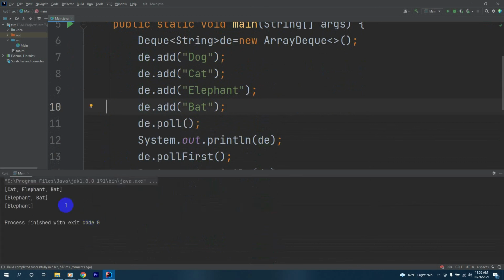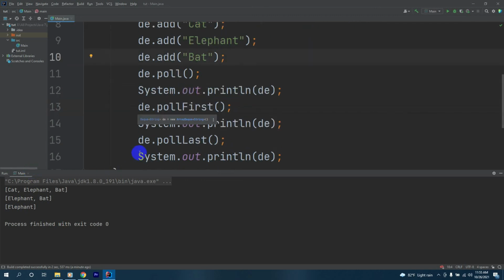In the first example, we got cat, elephant and bat printed as expected. So here poll removed dog. That's what the poll method does. It removes the first element of the deque. And after that, poll first removed cat. And lastly, poll last removed bat, and we got the only output elephant.